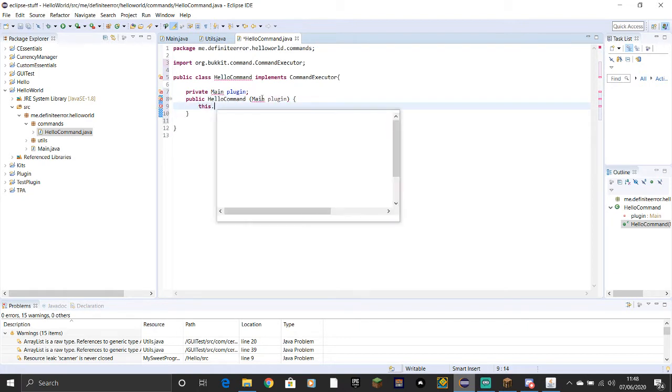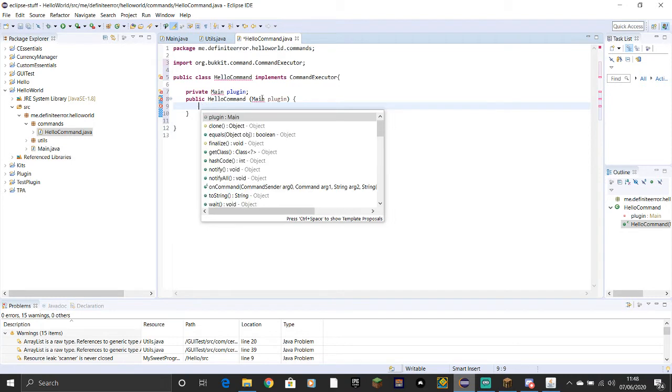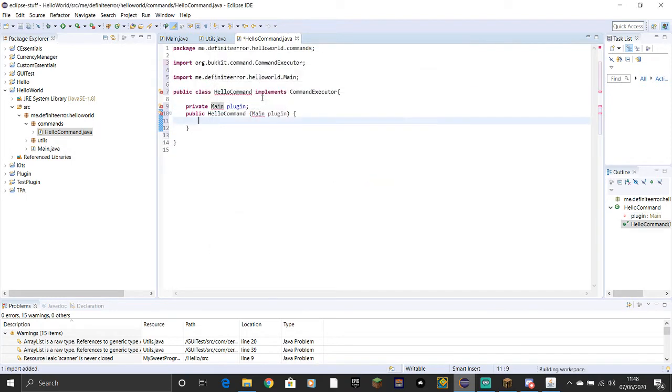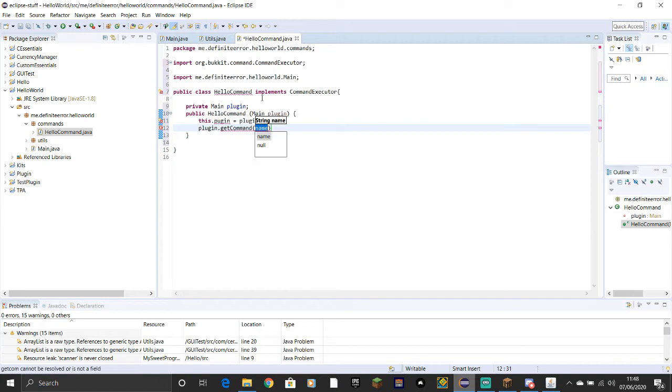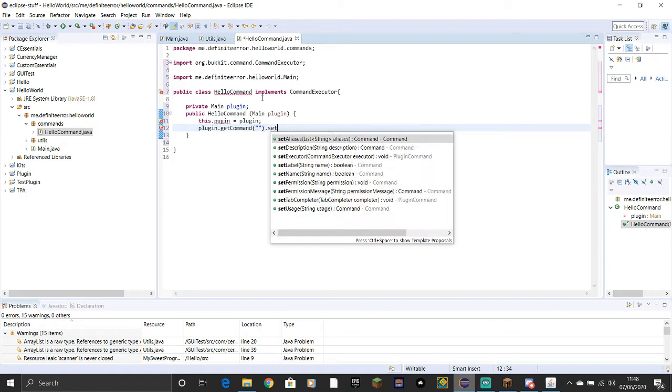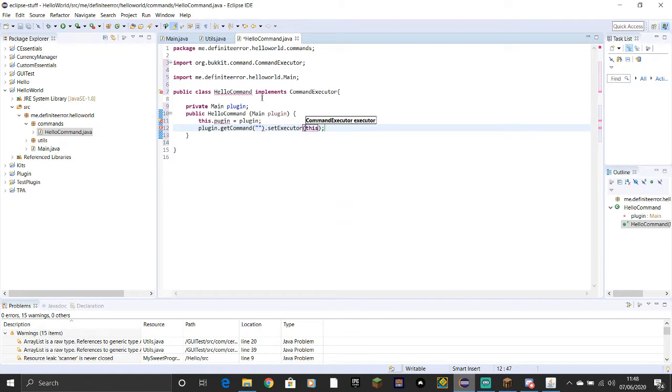Oh no, this dot plugin. Actually, you can press Control Shift O now and it will just import plugin. It will make everything easier. This.plugin equals plugin. Then plugin.getCommand. If you want to make it easier, go back to the dot if you make a spelling mistake, then getCommand will just show up there. getCommand.setExecutor(this).